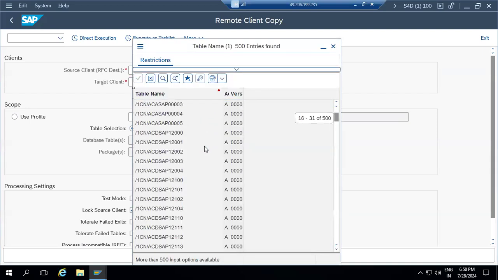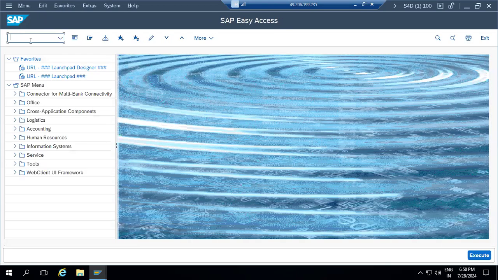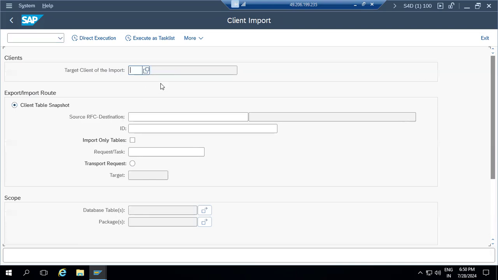All the tables are specific tables, so only table selection we have to do here, right? That is the only possible thing here. One table or multiple tables or packages we can import here. In S4 HANA, these are the new changes that have happened. When you go to SCC7N, client imports also have client tables here, right? So the target client, you can select it.